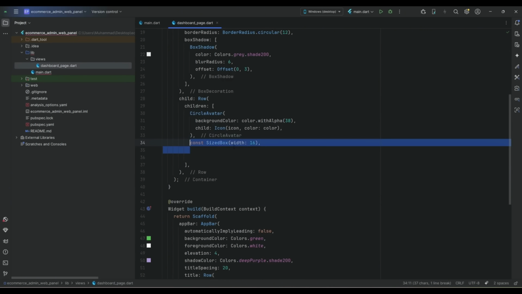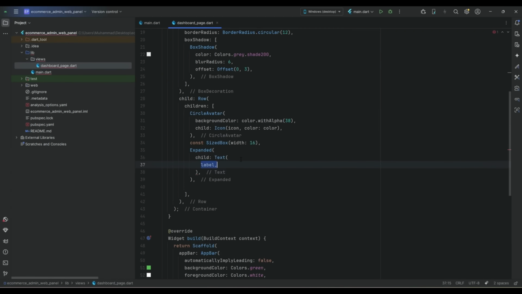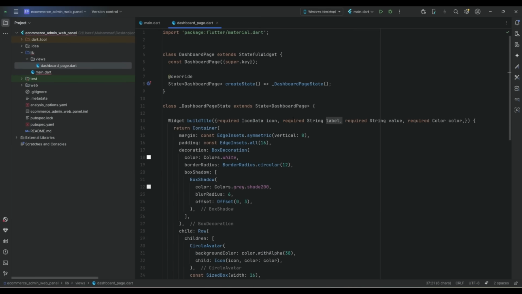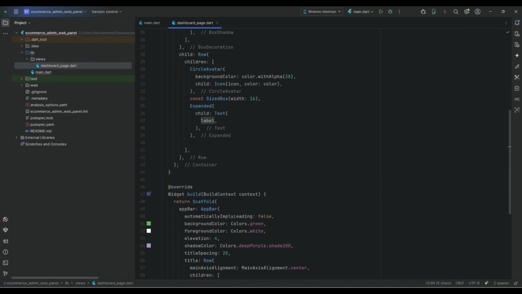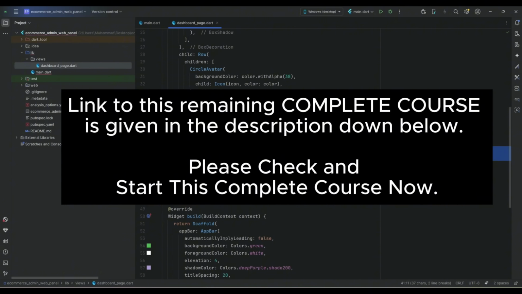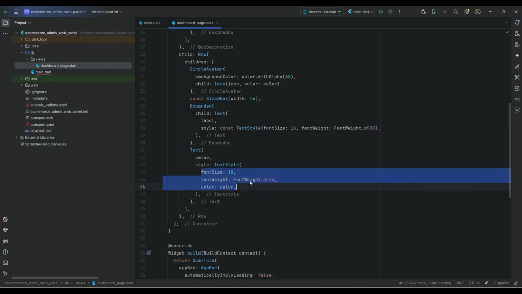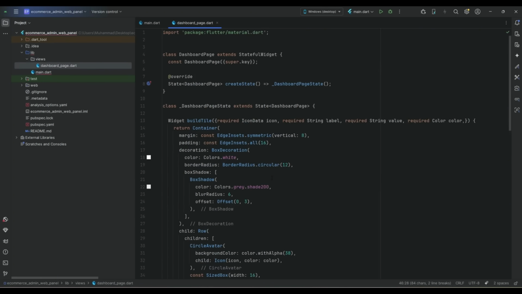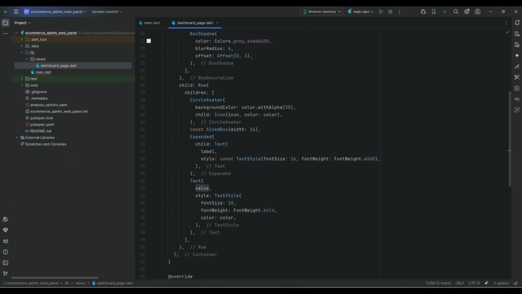And then after it we add some space and then expanded widget text, and using the text widget we display the label which we are receiving here as parameter and apply some text style on it. Then after this, we add another text widget in which we display the value and apply some text style on it, the value which we receive here as parameter.